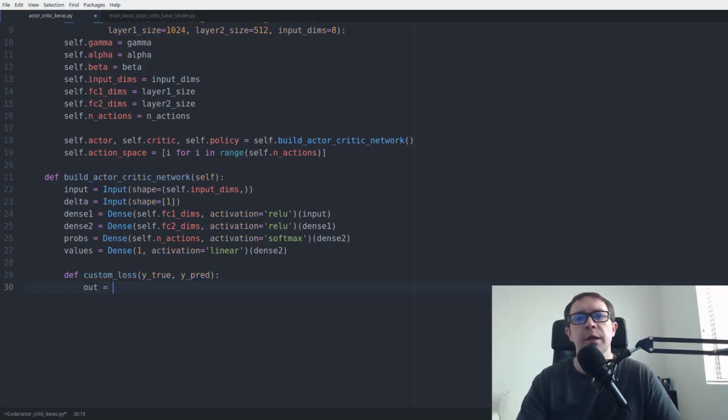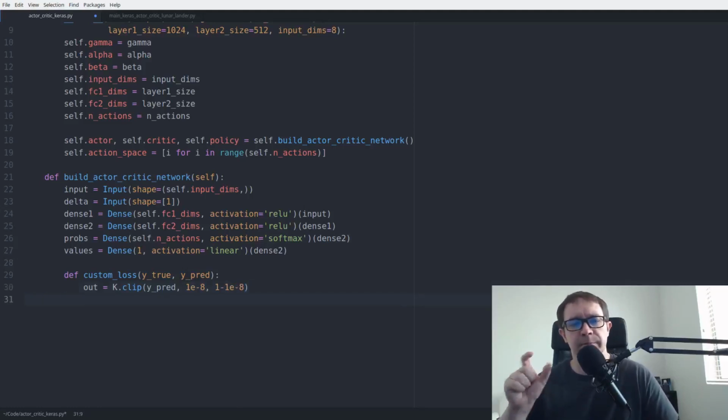Since we need to take a log of a number that could possibly be 0, which is bad, we need to do a little bit of clipping. So we want to clip y_pred, and we want to bound it by some small number, 1e-8 and 1 minus 1e-8. So we're giving it a nice bound to make sure we're not taking the log of either 0 or 1.